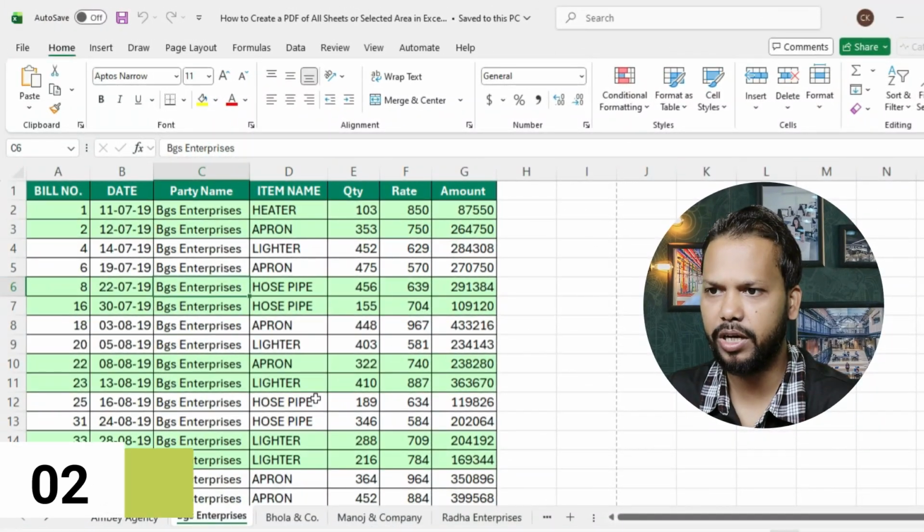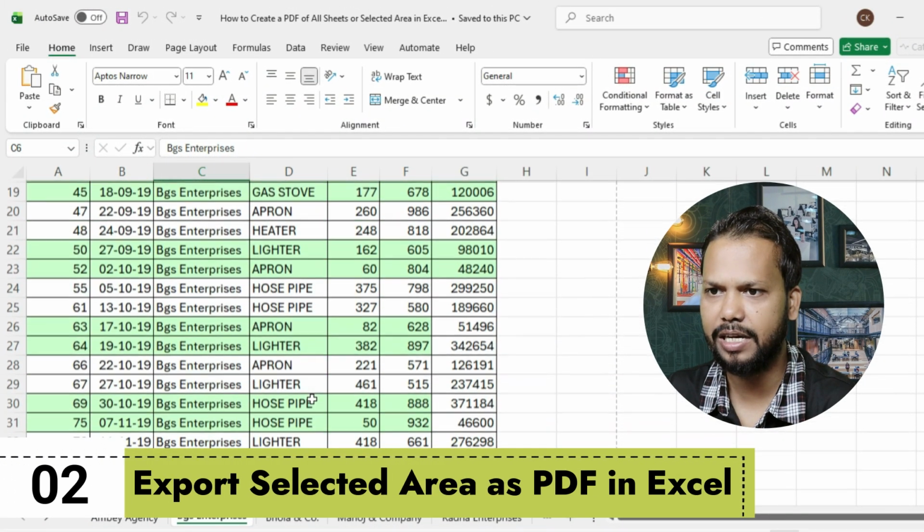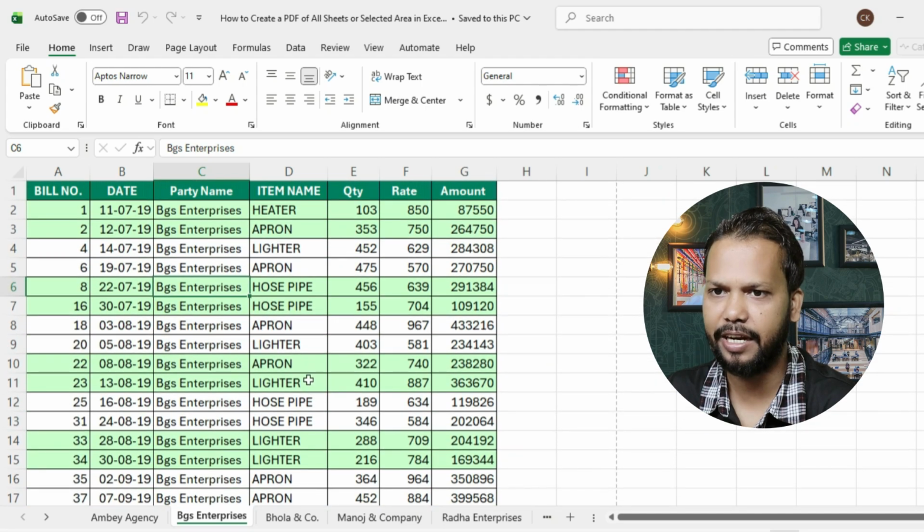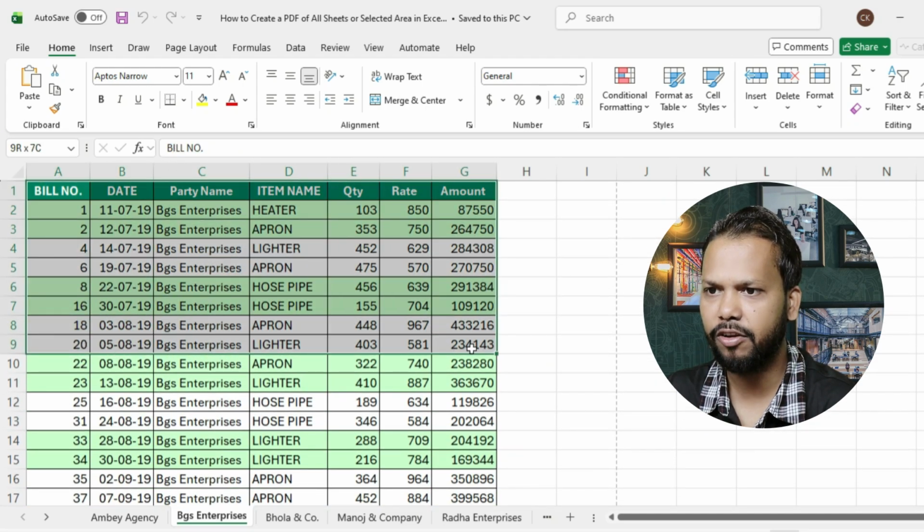Now if you want to create a PDF of only a selected area in Excel, then first select the exact area you want. For example, from this entire data, we have selected only this portion and we want a PDF of just this selected area.